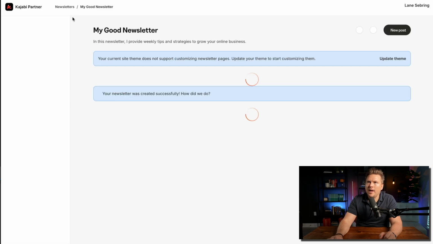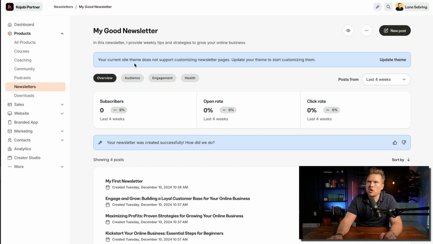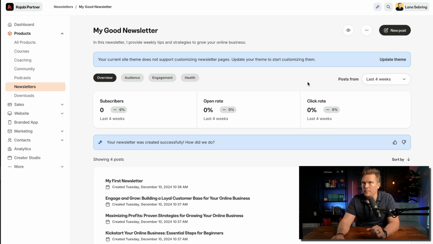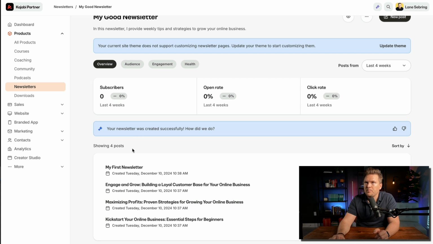So if I go back, one of the things it says is my current theme doesn't support customizing newsletters, so I got to update my theme. If I wasn't doing a demo, I would just click update and run an update. So there are 0 subscribers. I have an open rate of 0% and a click rate of 0% because I just started it. You just watched me start it. So down here, it actually created 3 posts for me using AI based on the information that I gave it. We're going to look at those.